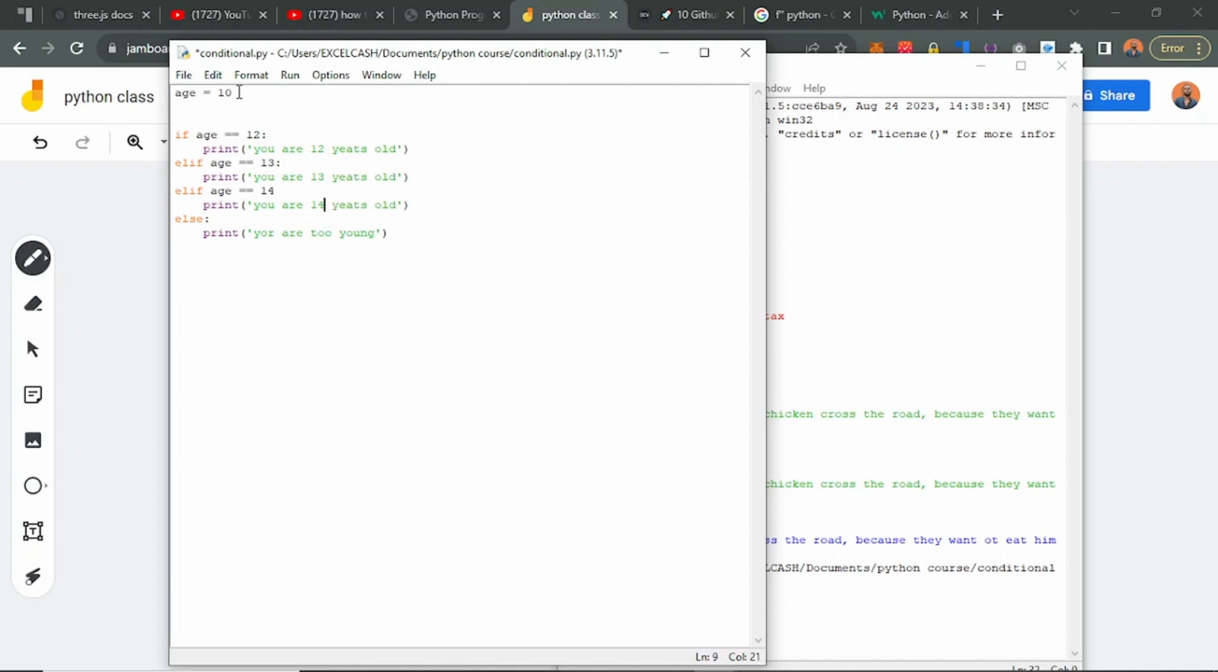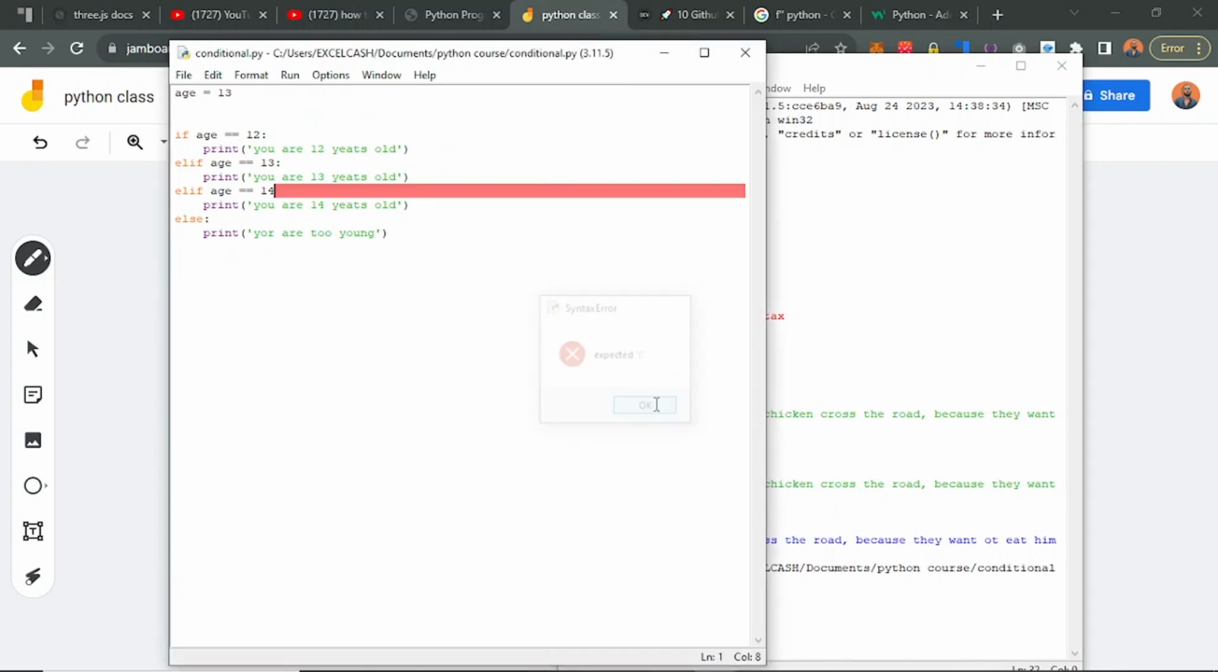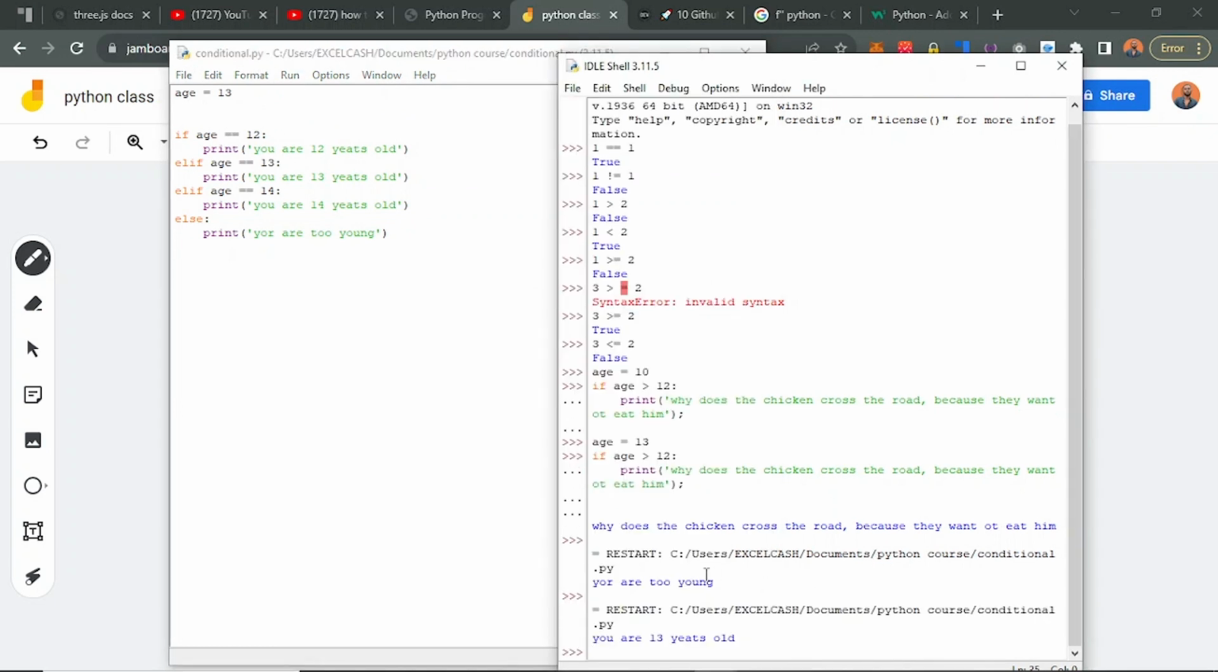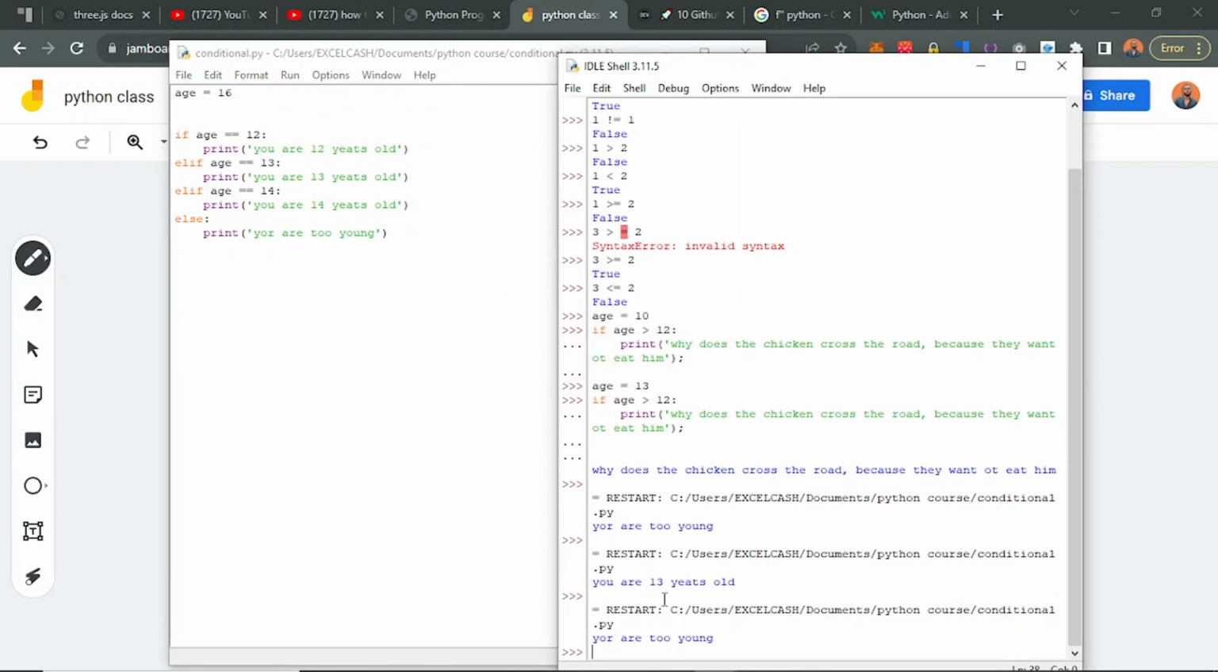Okay, let's run this. We need to add our colon right over here. Always add your colon. Save, run: you are 13. Since the age is 13, it means that you are 13. If none of this is true, let's change this to, for example, 16. It will print out you are too young.